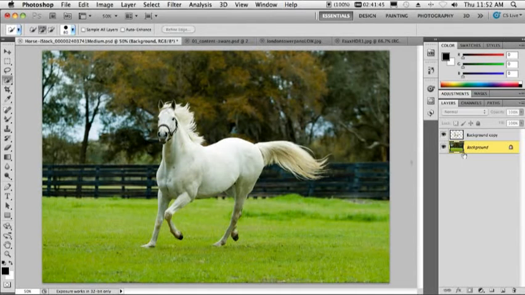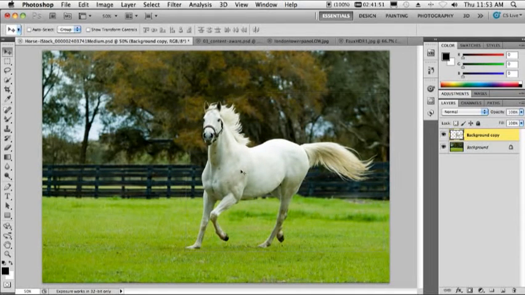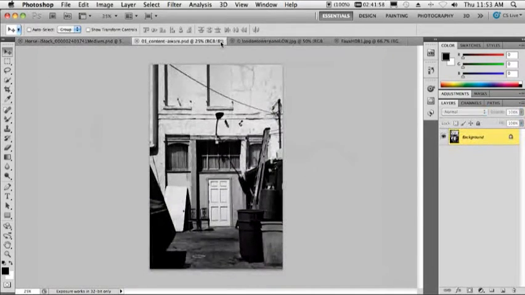Now we can turn back on our new horse, we can grab our move tool, and we can just simply move him over. Now, we're not done with the horse yet. I'm going to show you my third thing on the horse, but before we leave Content-Aware Fill, let me show you some other areas that I'm going to be excited to use it in.